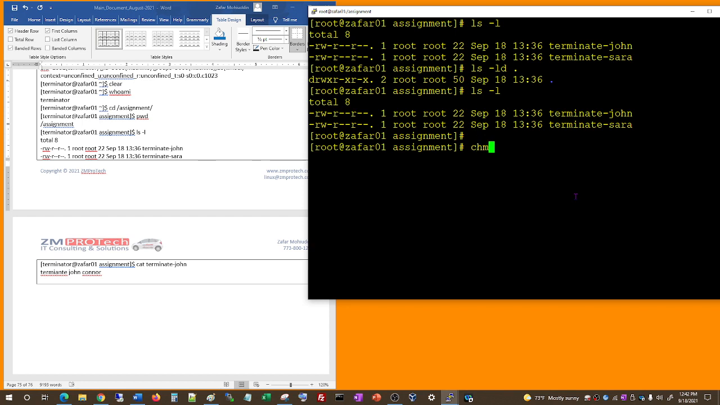Can somebody help me? chmod. It's going to be chmod. Do you want to do it numerical wise or letters? Letters. Let's do letters. Okay, you're going to do g minus r. go minus r, yeah. Okay, you can do it together. That's fine too. Yep, and then terminate John.